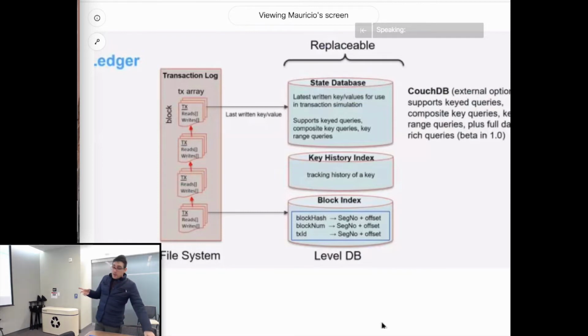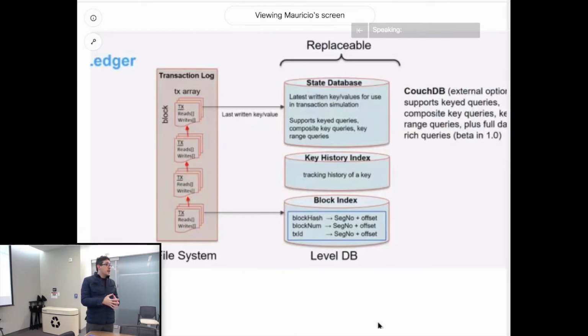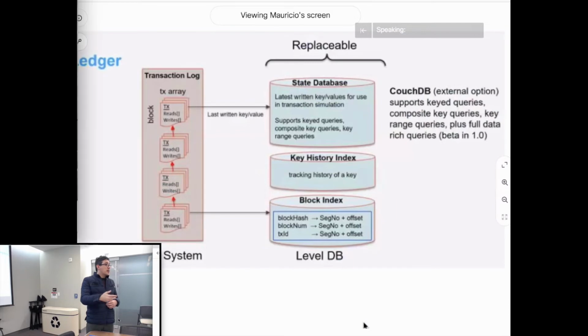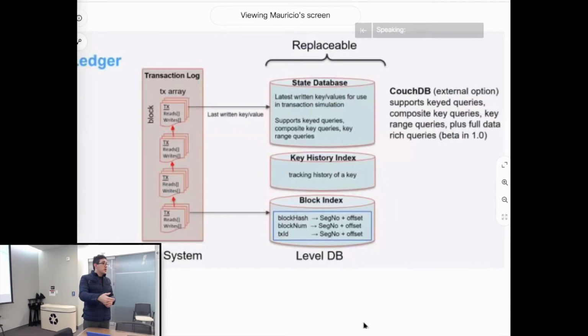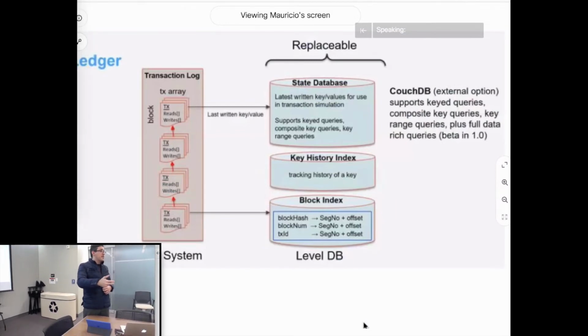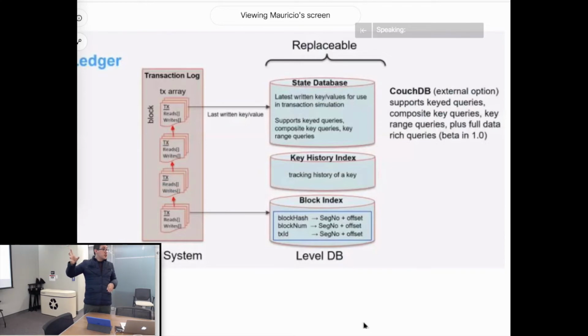Same idea. So when you have a CouchDB, you can create a complex rich query, for example. You have cars, and I want to see how many cars belong to Mauricio, or how many Ford cars I have. You can return this from the database. When you have a normal blockchain without this other database, you can't do this. You cannot just query this way. You need to query everyone.